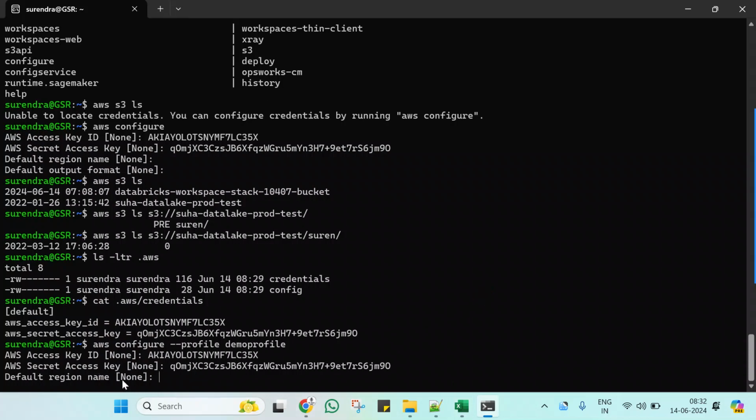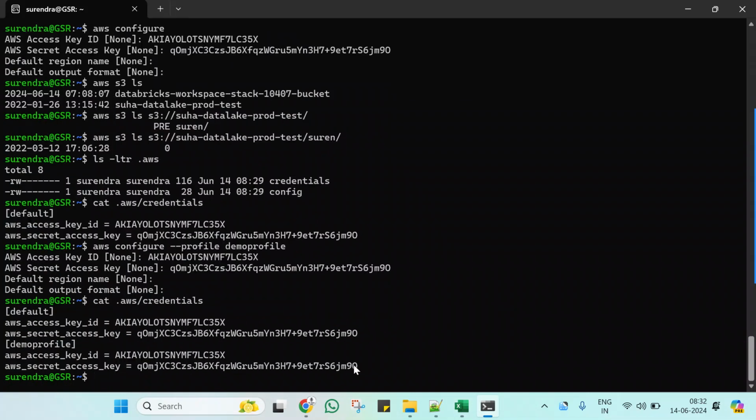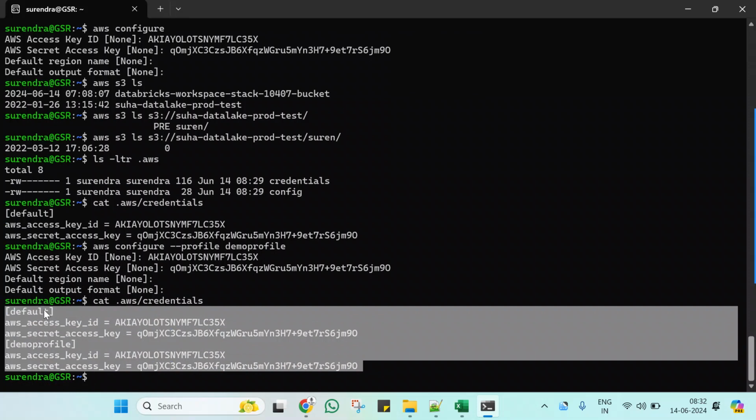So in this default region name, no need to do anything. By default, it will take default options. Now, if you want to check, what we have to do, add AWS credentials. So here you can see, one is default profile, another one is demo profile. Earlier I hadn't mentioned anything when I configured, so that's why it stores under default.